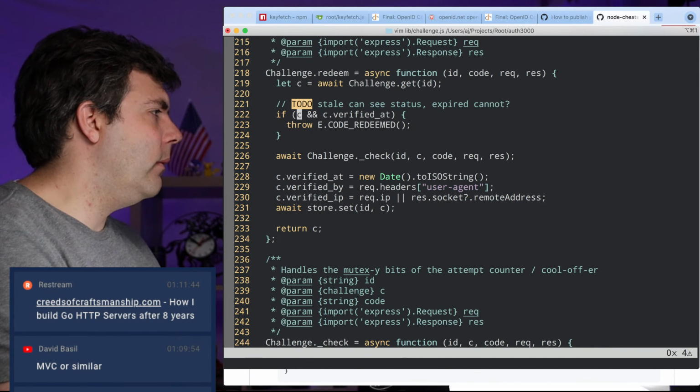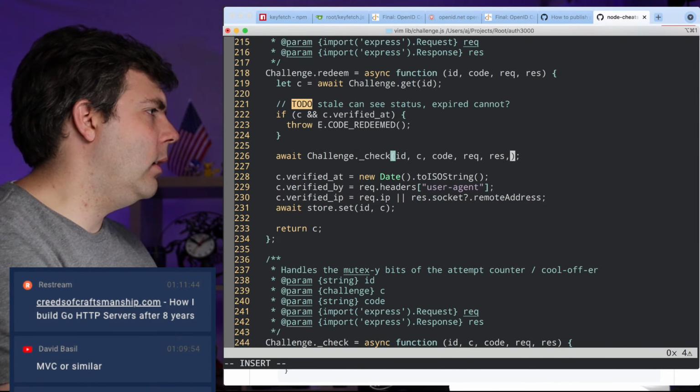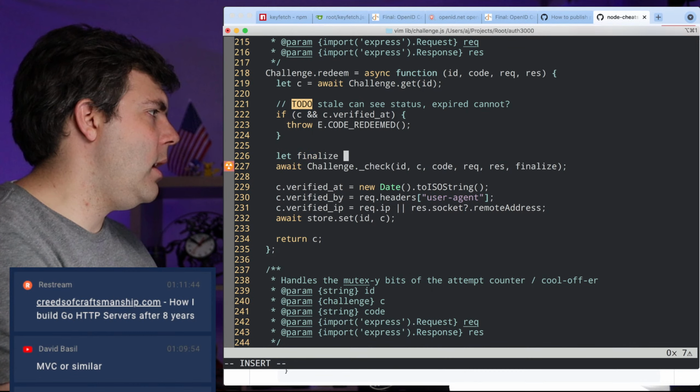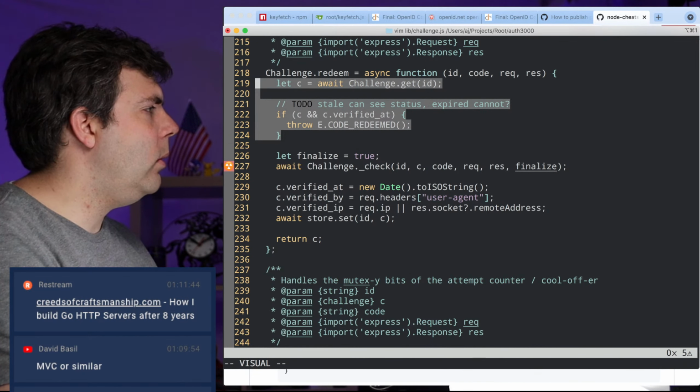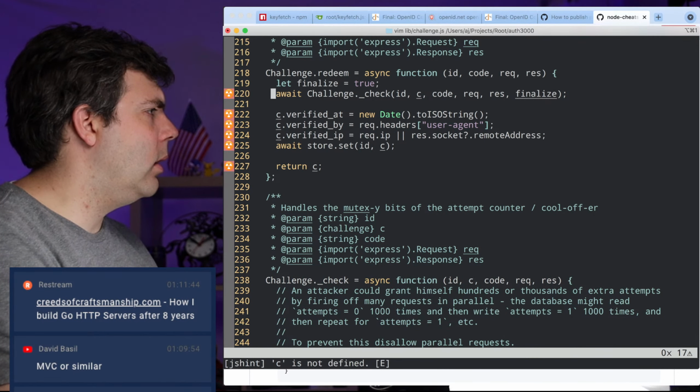Anyway, let's see. So I'm going to try to get that ID. I kind of want finalize is true. So let finalize equals true. And then let's do this. I don't even know if I ought to do it this way. So in this case, that's going to be null.